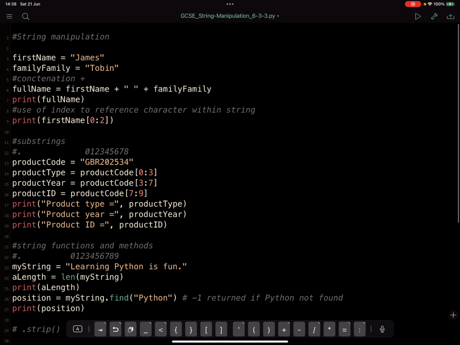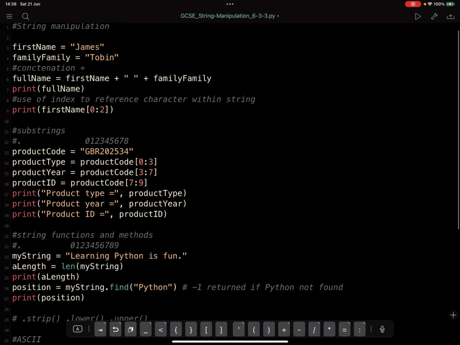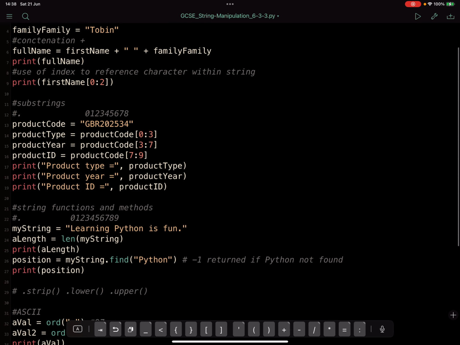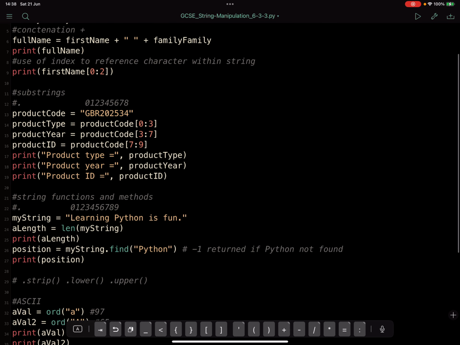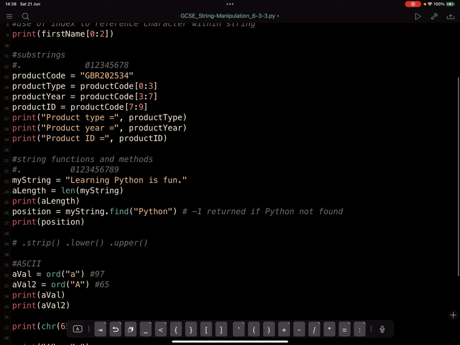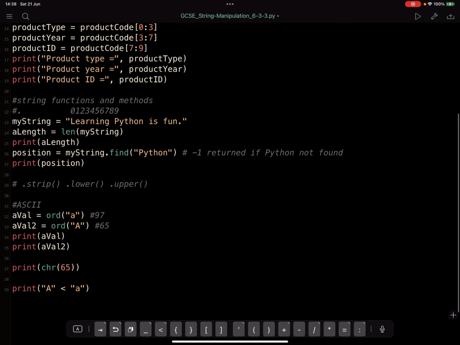Okay, so this is a little overview of how we can manipulate strings using concatenation to join strings together, to use indexing, and then using these substrings for something more meaningful, like taking parts out of a product code, and then using some string methods and functions, and a little bit on ASCII.